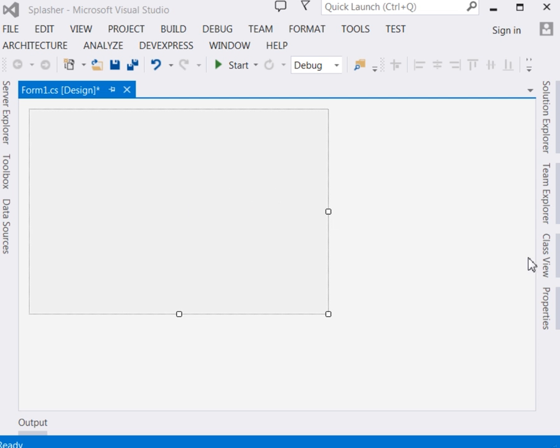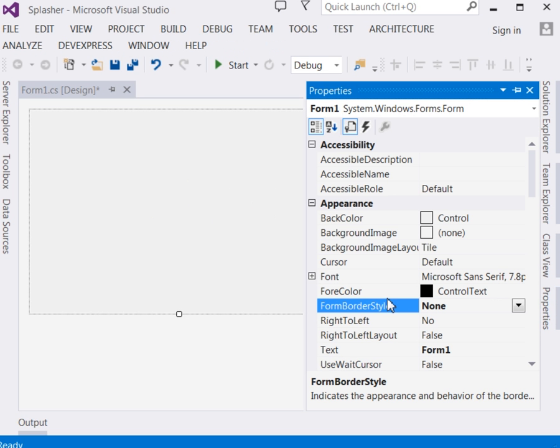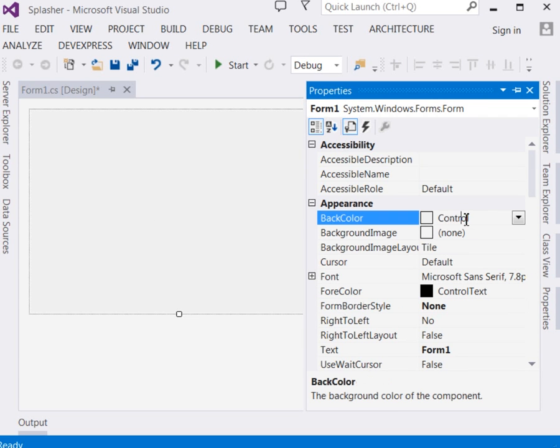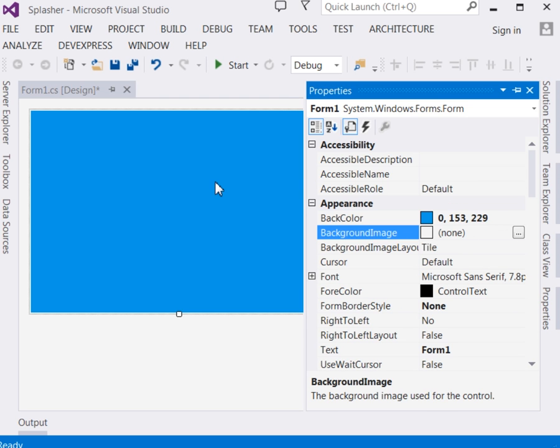Now the next thing that we shall need to do, we shall need to set its color. This white color is not so cool, so let's come to the back color. I'm going to give it a Twitter blue color. Now that's my color.